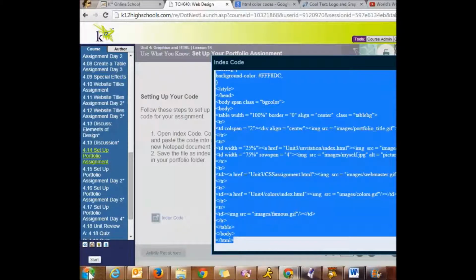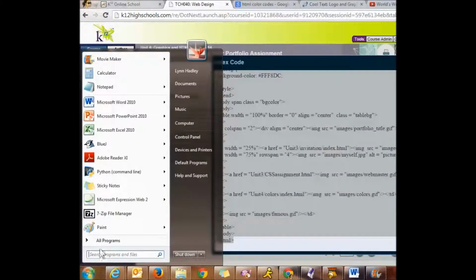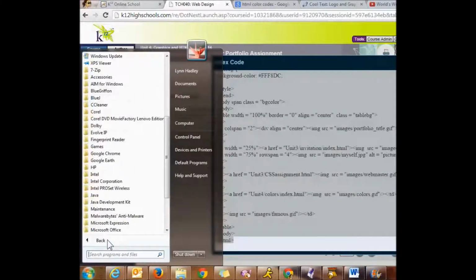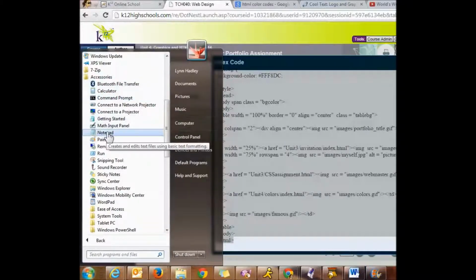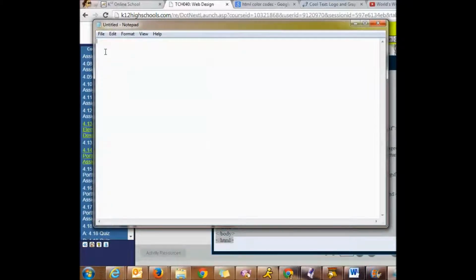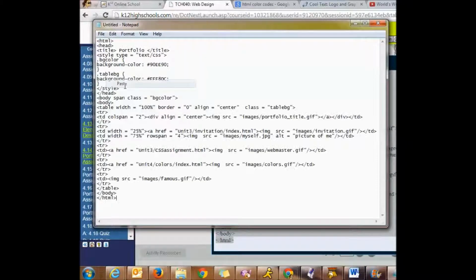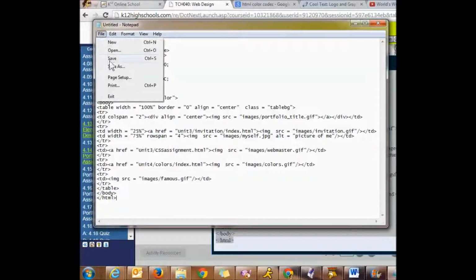Then click your Microsoft button. Go to All Programs. Go to Accessories. And find your notepad. Not your wordpad, your notepad. Right-click, Paste. Now what you're going to do is go File, Save As.